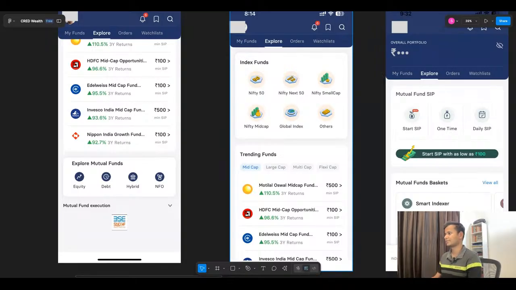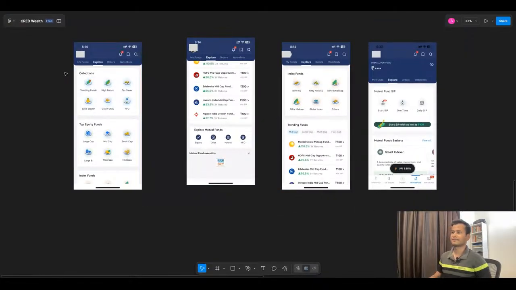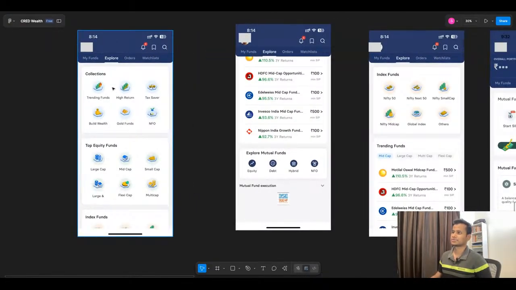These three sections I really liked. Everything is covering all the things that are popular in the mutual fund investment category. All these things are taken care of very well. Now these trending funds, they are showing it upfront like this. Imagine, instead of showing collections, trending funds, we can show something like this. Or maybe top equity funds. Instead of this, we can show something like this. We will merge a few things in a different way.